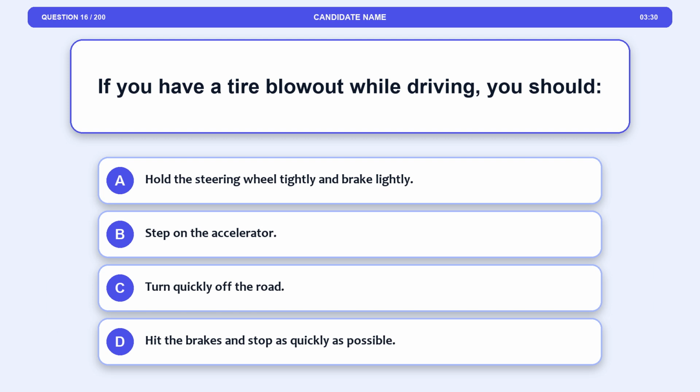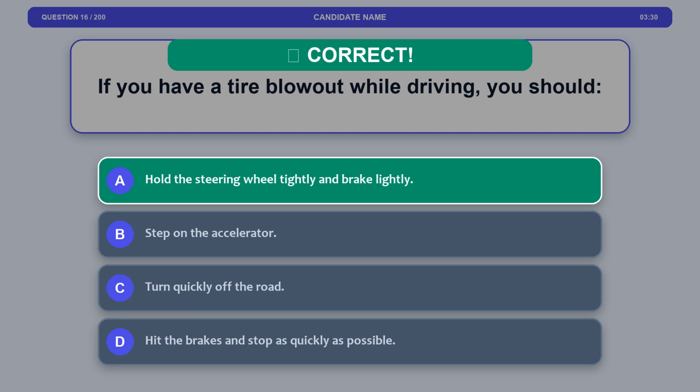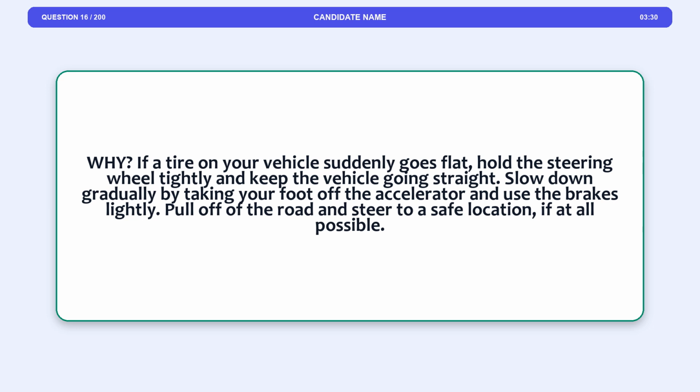Question 16. If you had a tire blowout while driving, you should, option A, pull the steering wheel tightly and brake lightly. Option B, step on the accelerator. Option C, turn quickly off the road. Option D, hit the brakes and stop as quickly as possible. The correct answer is option A. Hold the steering wheel tightly and brake lightly. Explanation: if a tire on your vehicle suddenly goes flat, hold the steering wheel tightly and keep the vehicle going straight. Slow down gradually by taking your foot off the accelerator and use the brakes lightly. Pull off of the road and steer to a safe location, if at all possible.